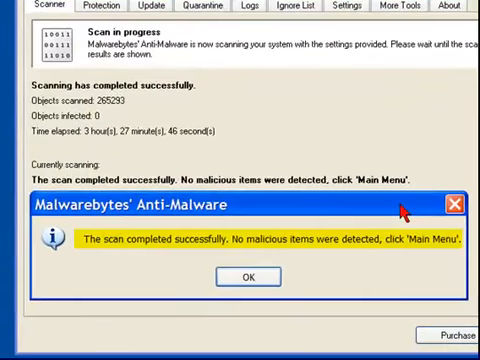Okay, it has completed its scan, and the scan completed successfully. No malicious items were detected. Now the next thing I'm going to do is click the main menu. But before I do that, I want to take note that it took 3 hours and 27 minutes to scan my 112 gigabyte hard drive, and I did have a lot of files and folders on there, so it doesn't surprise me that it took a long time. Now I can rest assured that my system is clean of malware. If Malwarebytes didn't find anything, there's a good chance there's nothing there.